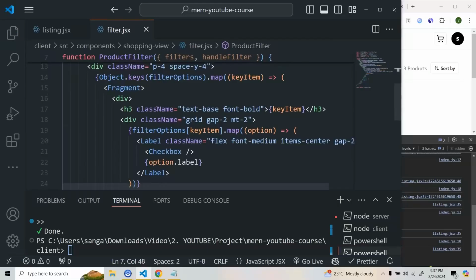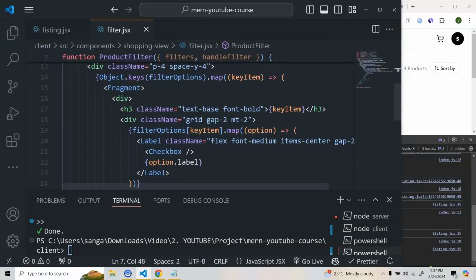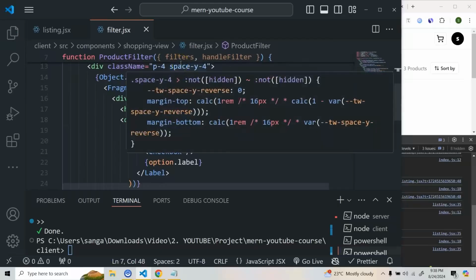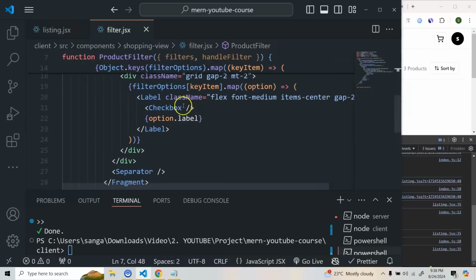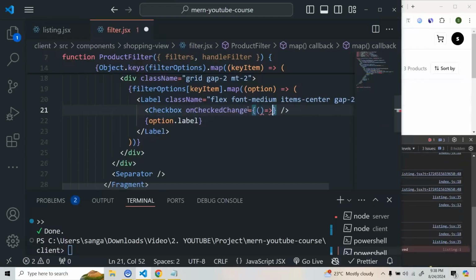Now what we need to do from our filter component is basically pass this. Whenever we select the current checkbox, at that time we need to tell which section we are clicking and which option we are clicking here. So let's do this one. In the checkbox, let's go here, and here we are going to pass onCheckedChange. Yes, and here we are going to call this handleFilter.